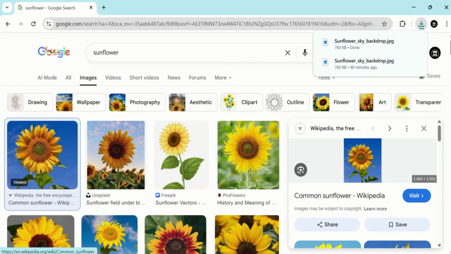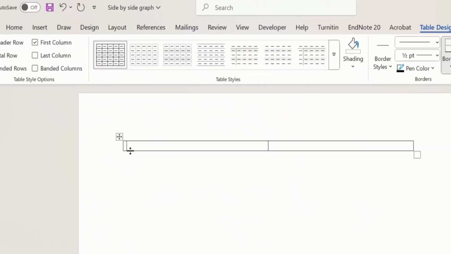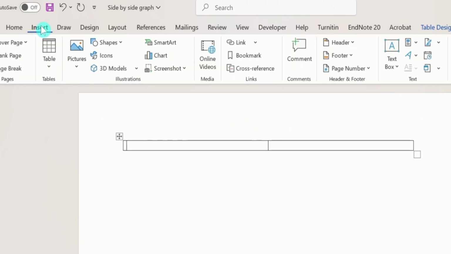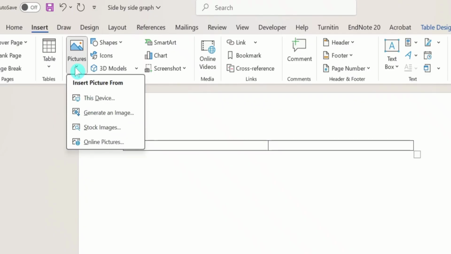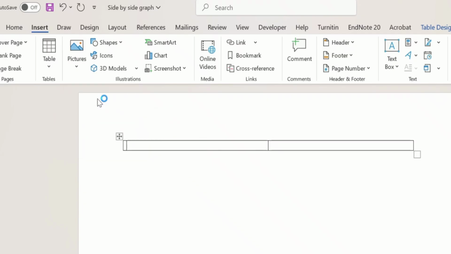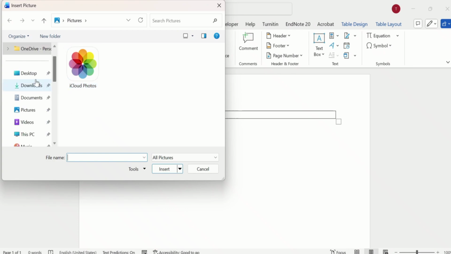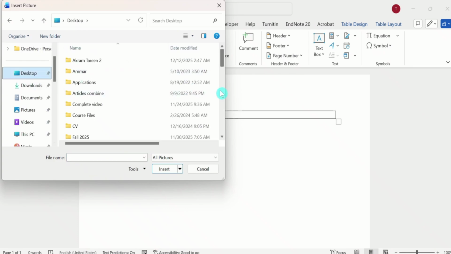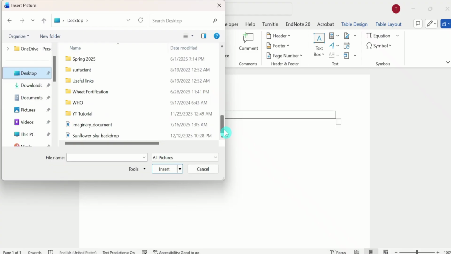Now open your Word document. Click on first box. After that, go to Insert option. Here you will find the option of Pictures. Select this one. Under Picture option, you will find the option of This Device. Select this one. Now select the picture that was recently saved. I will select Desktop and I will select that picture. This one. After selecting your desired picture, click on Insert.